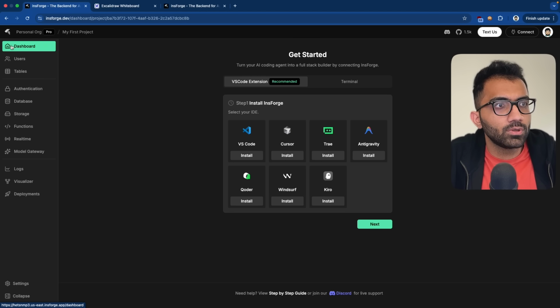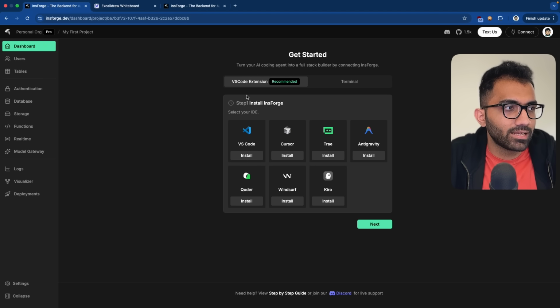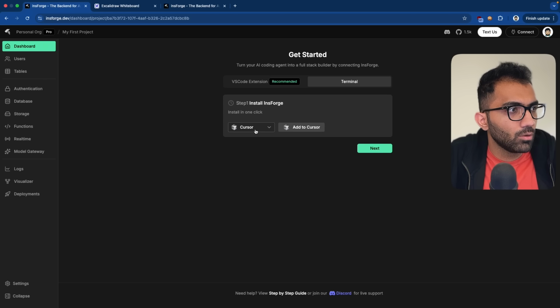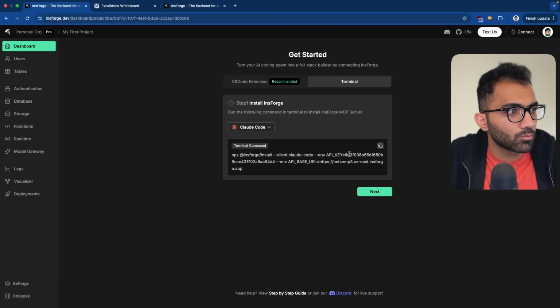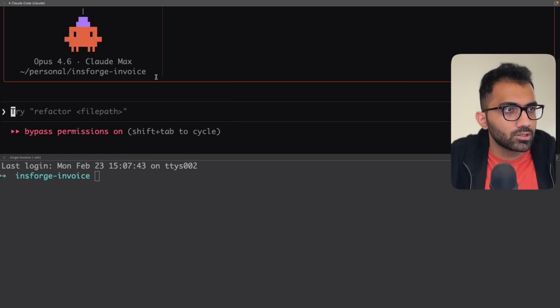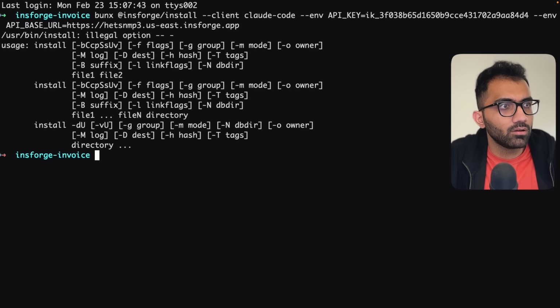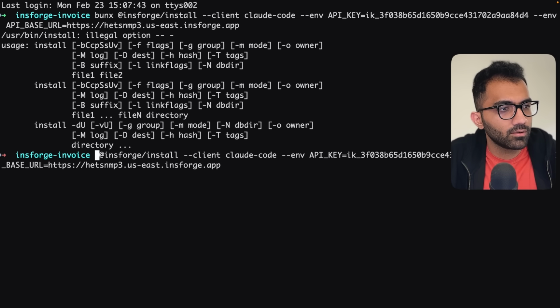For example, if I go to the InsForge dashboard, you will see that they have literally a step for installing InsForge first. So I'm going to go to the terminal, select Claude Code here, and copy this command so that we install it. I'm going to reset these API keys by the time you're watching this video. Let me close this, paste this command. I think we should keep it npx only, hit enter.